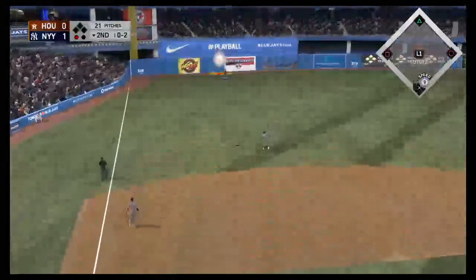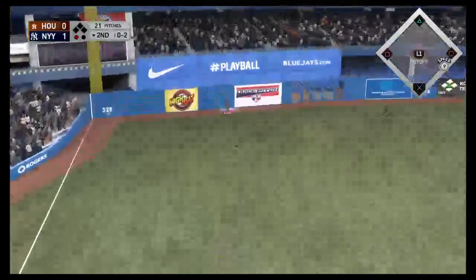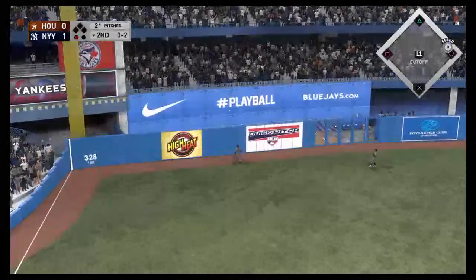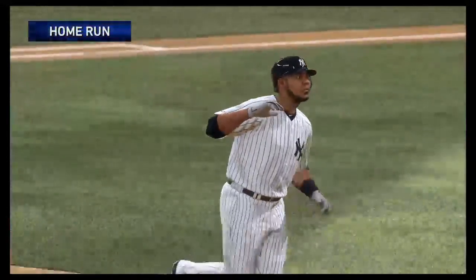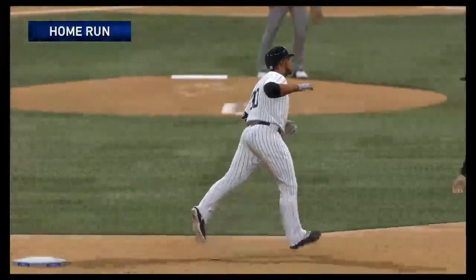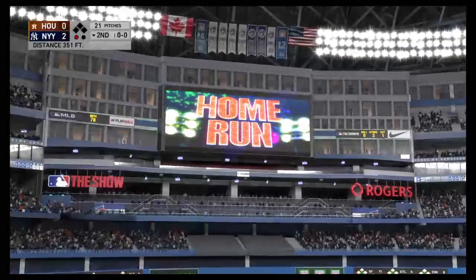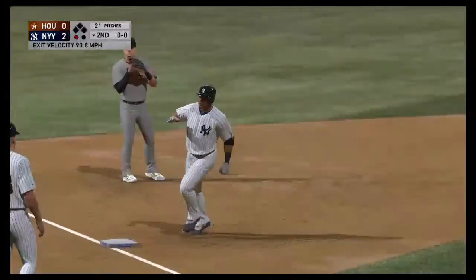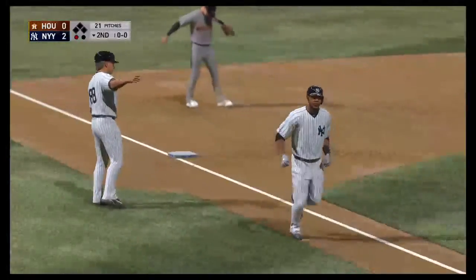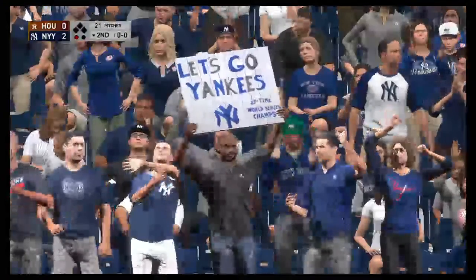There's a swing, and he sends a ball high in the air into left field. Gone into the home bullpen for a home run. So a solo home run for Edwin Encarnacion. And this is now a 2-0 lead for the Yankees.